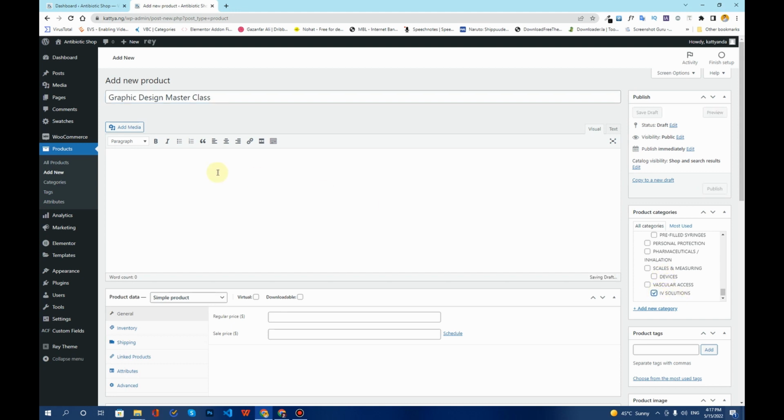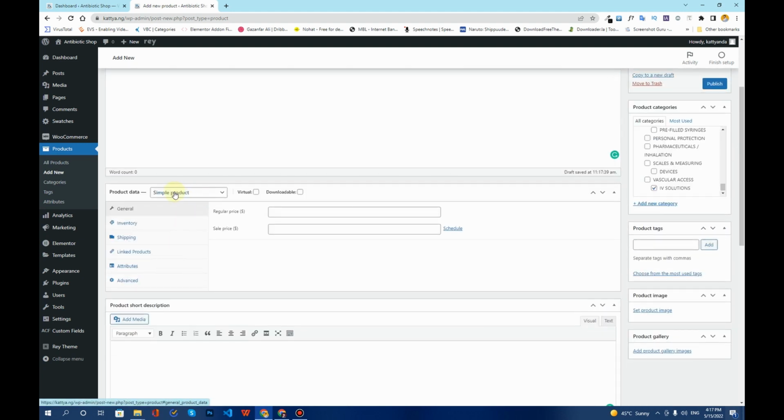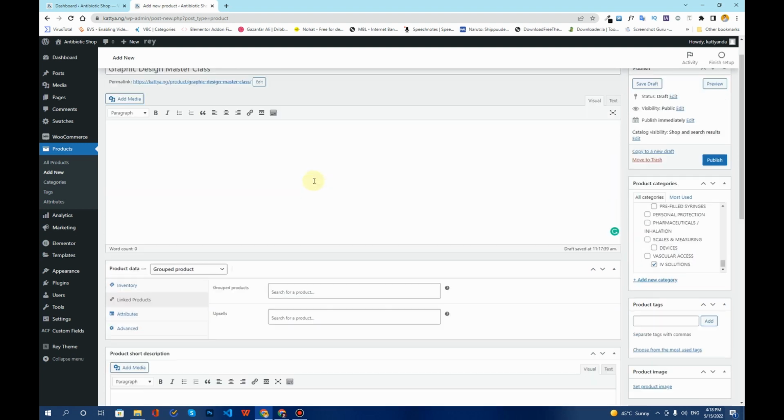From here you can choose a category. For now I'll choose this IV Solutions. You can add the description of the product here, and you can add the short description here, but we are more interested for now in this option, that is Group Product. Now you may notice that as soon as you choose group product, you have very limited options here, and the only important option is Linked Products. In these linked products, you will have to add the product names. We'll do that in just a minute.